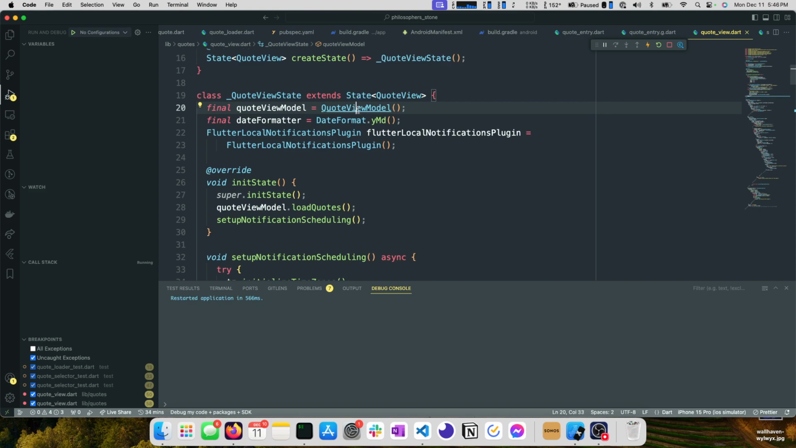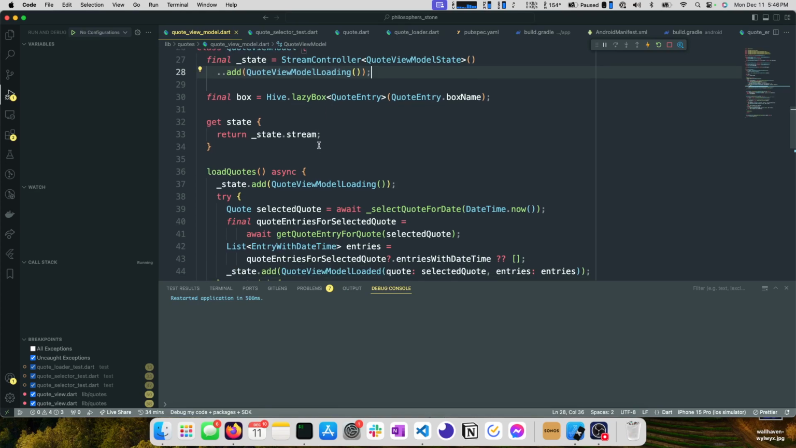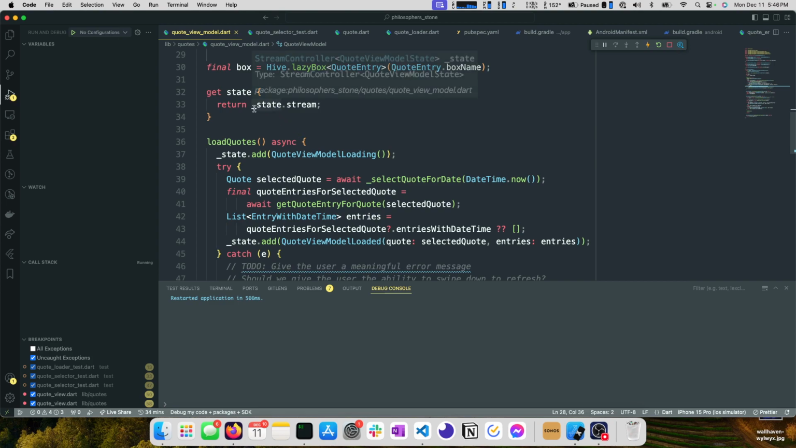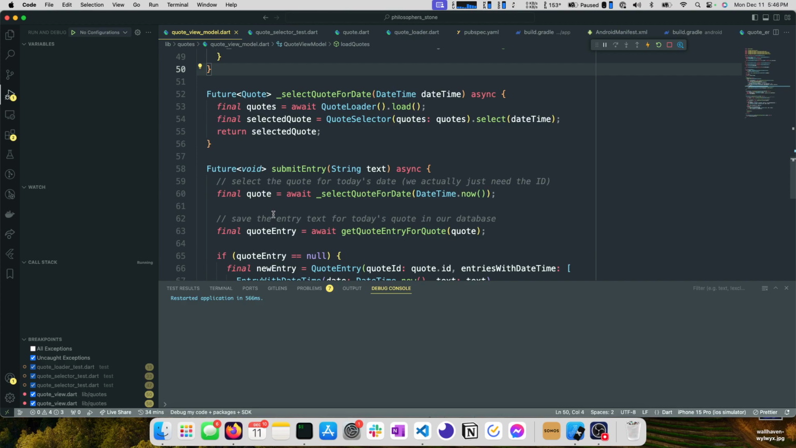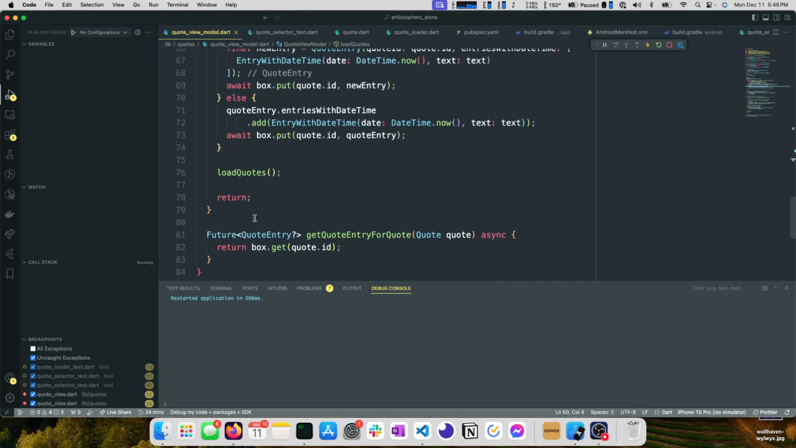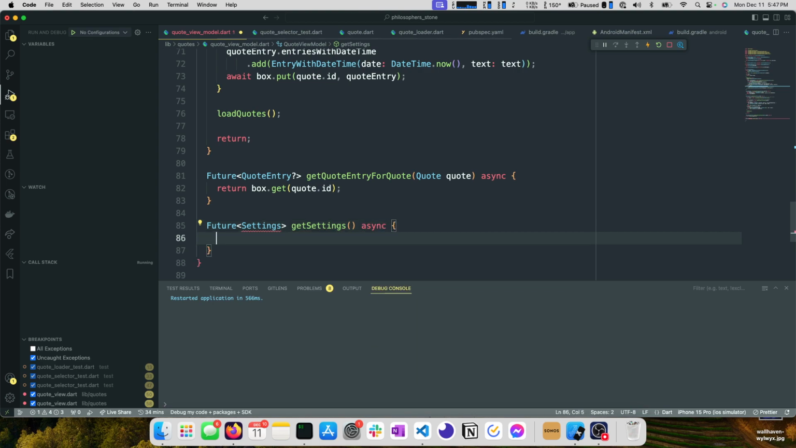So if we go to the quote view model, we're going to add another method. This one's not going to manipulate our state because it's not really about the view model state. It's more about an auxiliary interaction that we want to trigger if the user has certain values set. So we'll scroll to the bottom and add a Future settings. Let's say that it won't be nullable, it'll be getSettings, and it will be async.